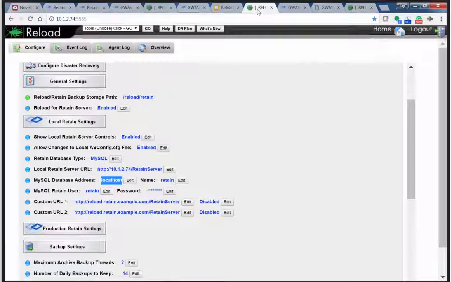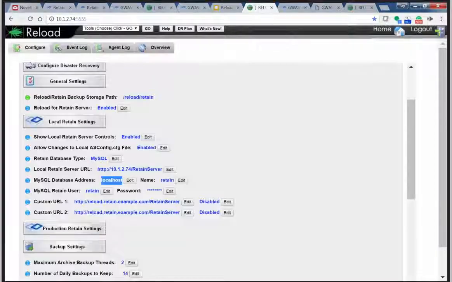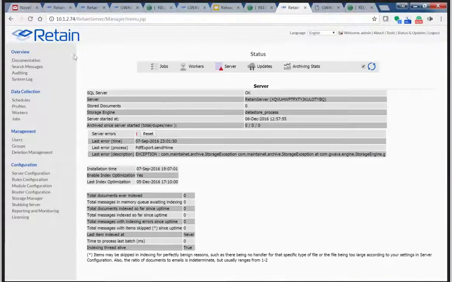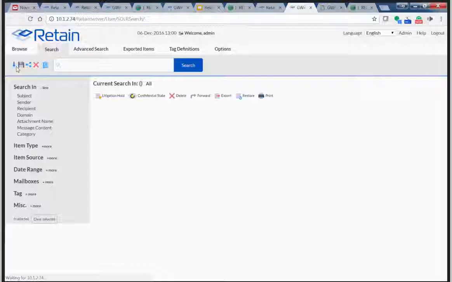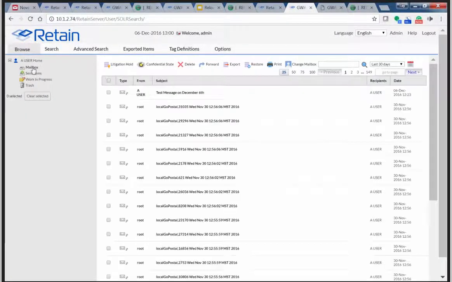So the MySQL database is now wholly contained on this Reload server. I'm trying to make this as clear as I can. Now I'm going to log into it, and here's what I expect to see. Let's type in the right password. Let's try again. Okay, here we go. When I go to search messages, I'm going to go to browse first, mailbox. Aha, test message on December 6th.